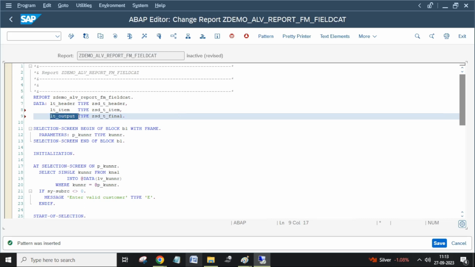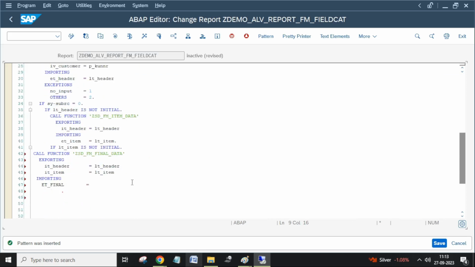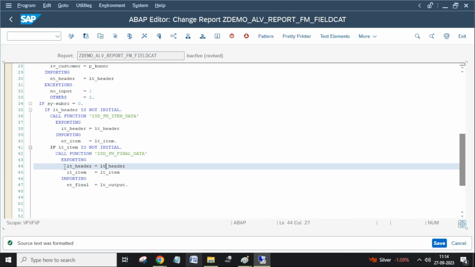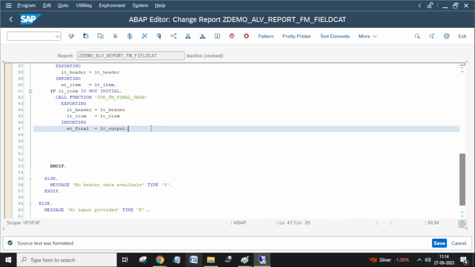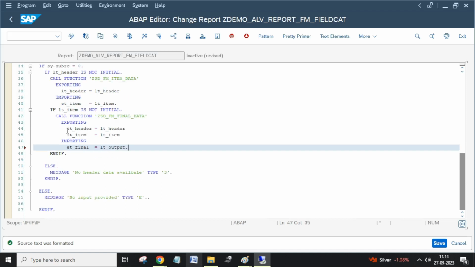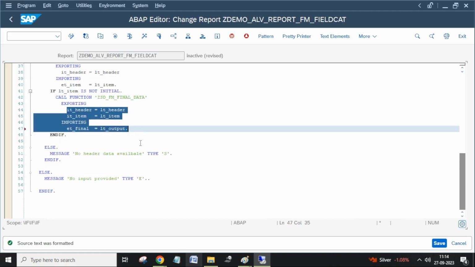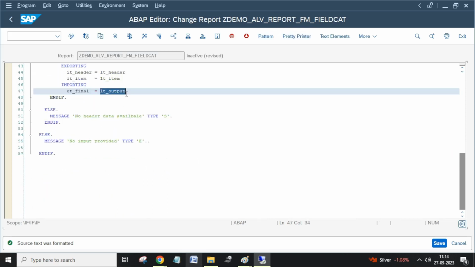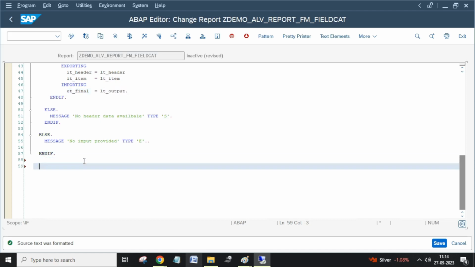Okay, pass it here. Both should be the same: the et_final type and this lt_output type and importing parameters type. Both should be in sync. Both should refer to the same structure or table type. That is mandatory. All your type conversion errors or runtime errors are due to this type issue. Please keep that in mind. Okay, and I got the data and I'll use end of selection.